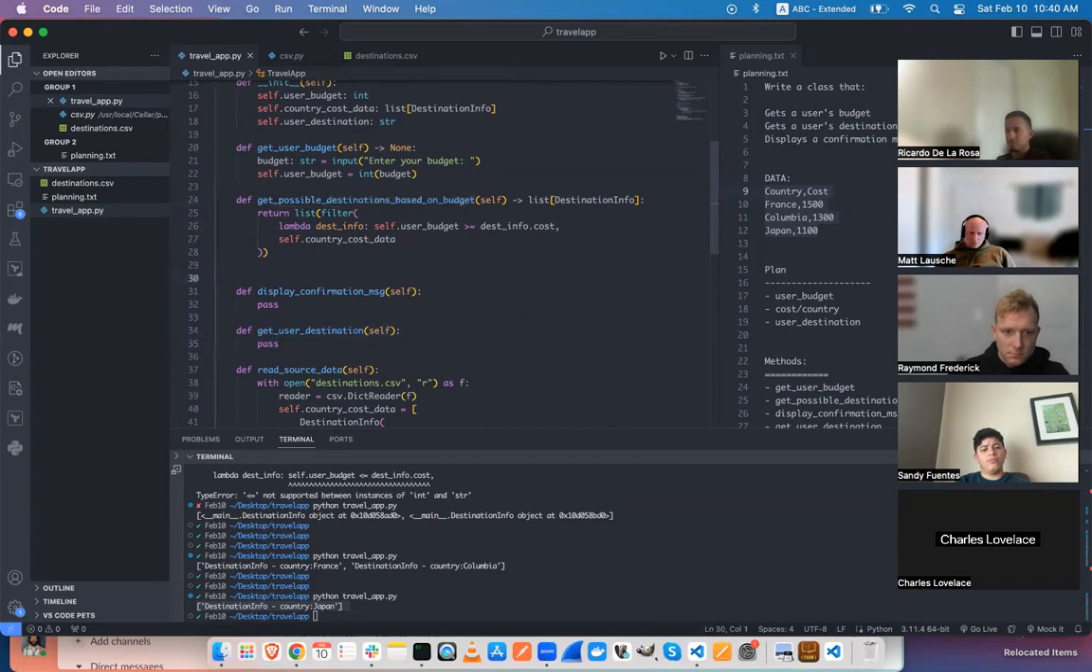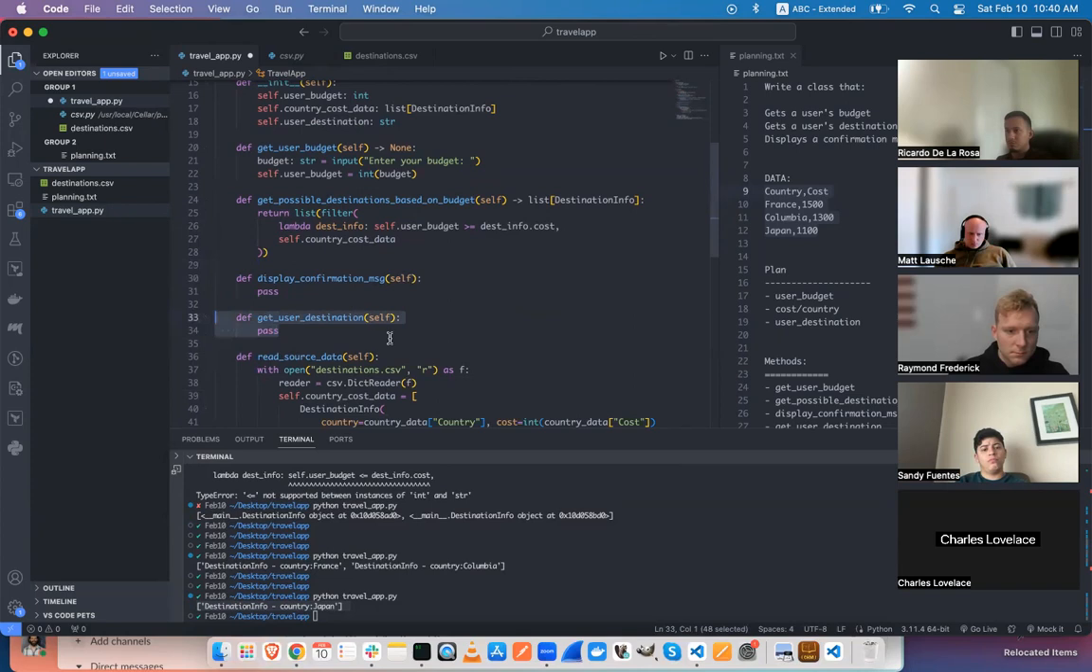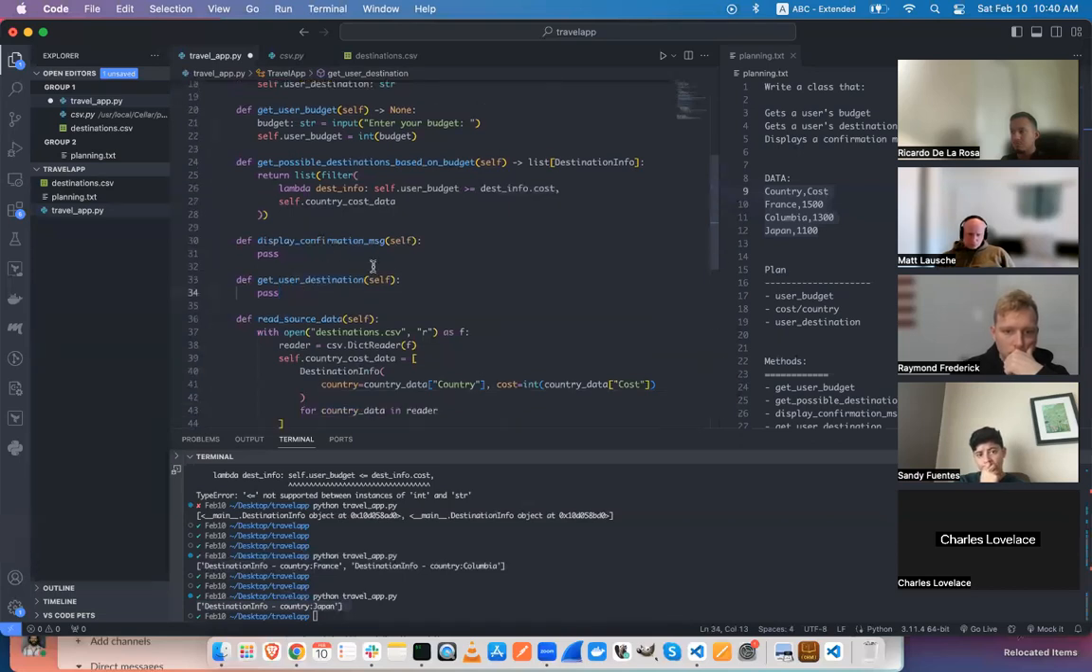Okay, so let's implement this one now. So get user destination. So the user has entered, we have the list of all possible destinations. The user has entered their budget. And now we can get this filtered list. So we could display the available options and then let the user pick one. So you could just print that list that we just had and then just ask them for an input that they want.